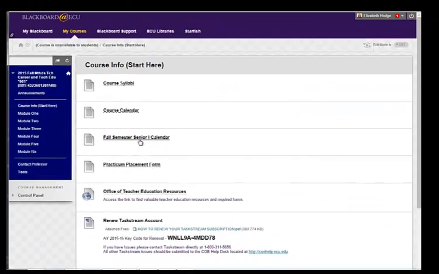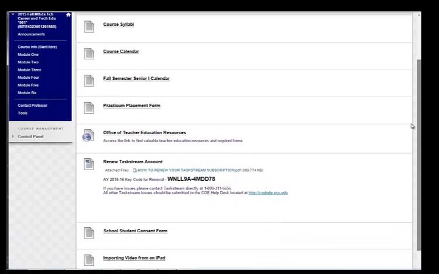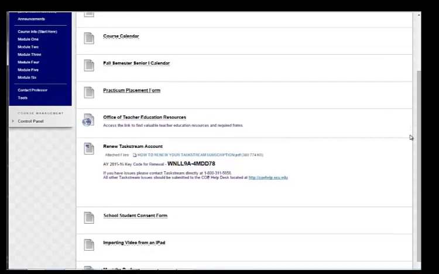The fall semester senior 1 calendar, this is from the Office of Teacher Education. Certainly review that. It goes over some of the senior 1 internship requirements. The practicum placement form, many of you by now should have already completed this, but I have made it available for you to complete if you haven't. This is so that you'll be assigned to a specific school setting to complete your internship.